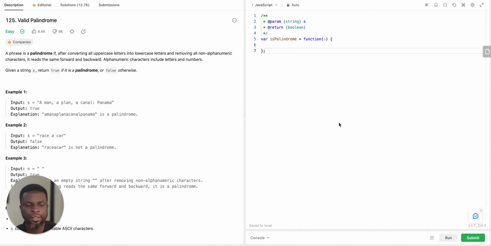Let's dive right in. The question states, a phrase is a palindrome if after converting all uppercase letters into lowercase letters and removing all non-alphanumeric characters, it reads the same forward and backward. Alphanumeric characters include letters and numbers. Given a string S, return true if it is a palindrome or false otherwise.